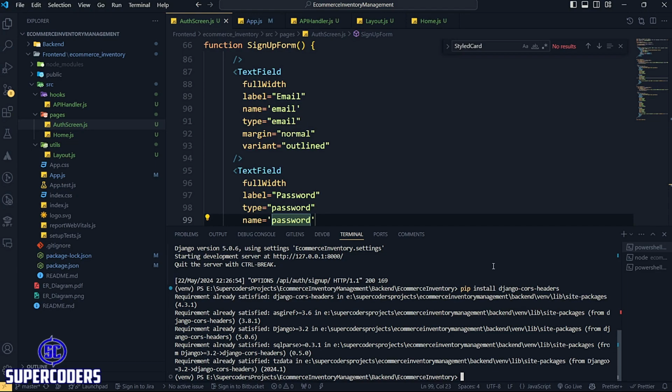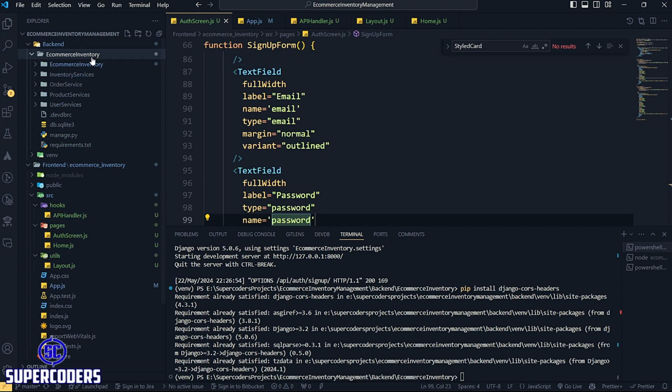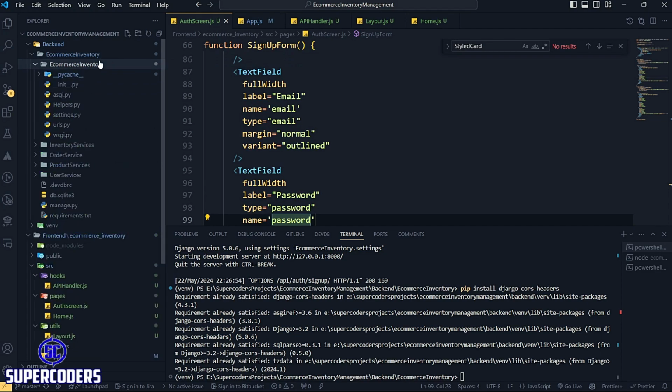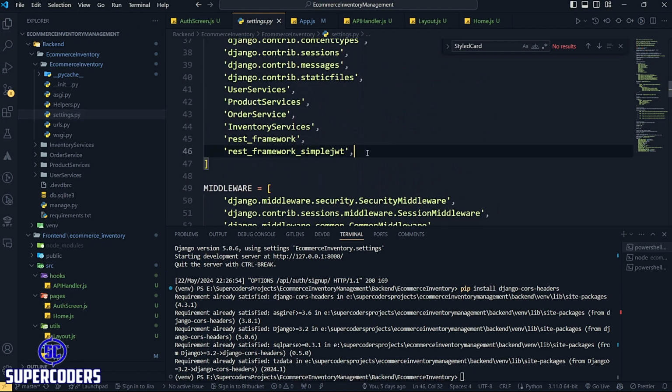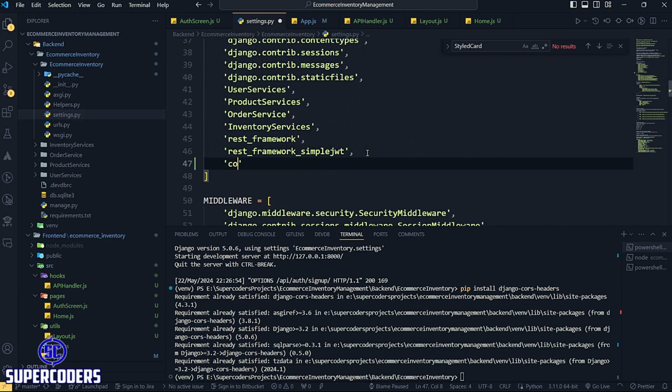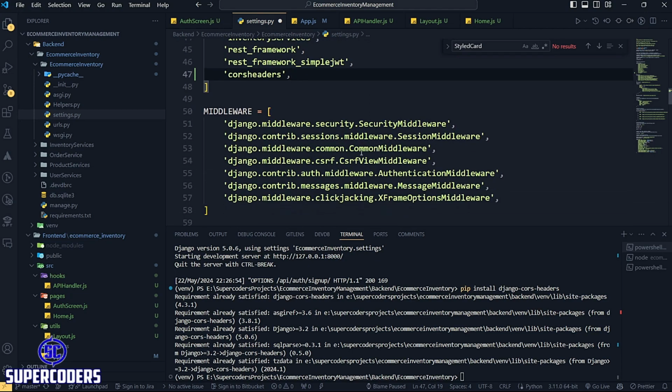After that, it has been installed. Now back to backend again. Open inventory, open project, open settings, and we need to add some changes. First, we need to add the application name, which is corsheaders. After that, we need to add the middleware.